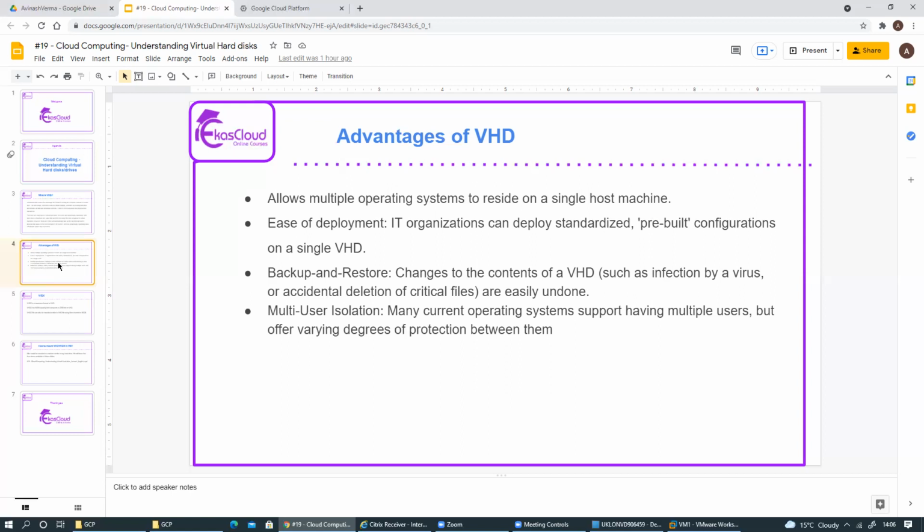For multi-user isolation, when many people are working, they can have their own set of environments using different VHDs or different configurations. It provides some sort of protection between them, so they can all work independently without having to worry about messing up the configuration or anything like that. If they like to install something, they can easily do it. And if they get a virus, then as we said, backup and restore is available.